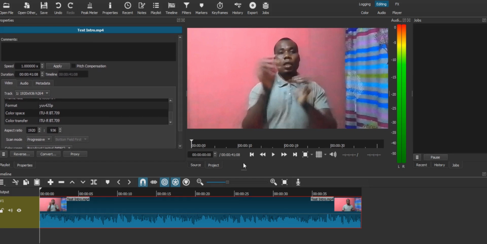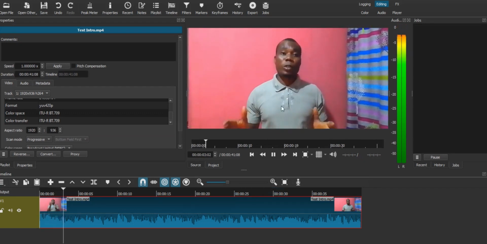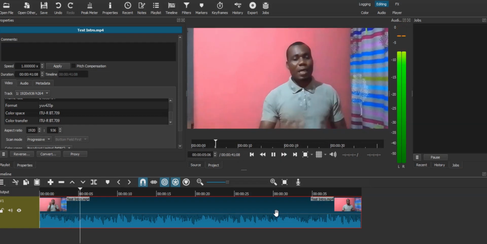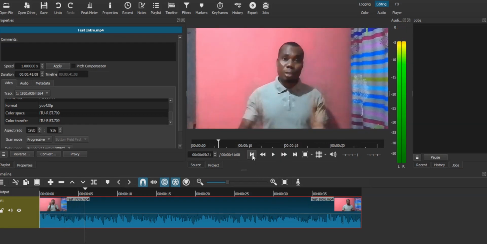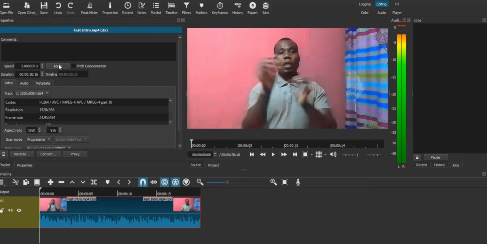Now if you scroll down, you can see that you have more information regarding this particular video: the color transfer, the color space, the format, the aspect ratio, and quite a number of others that you can use to work. So if I play the video, you can see it's playing normally as it is now, but we are going to alter the speed.